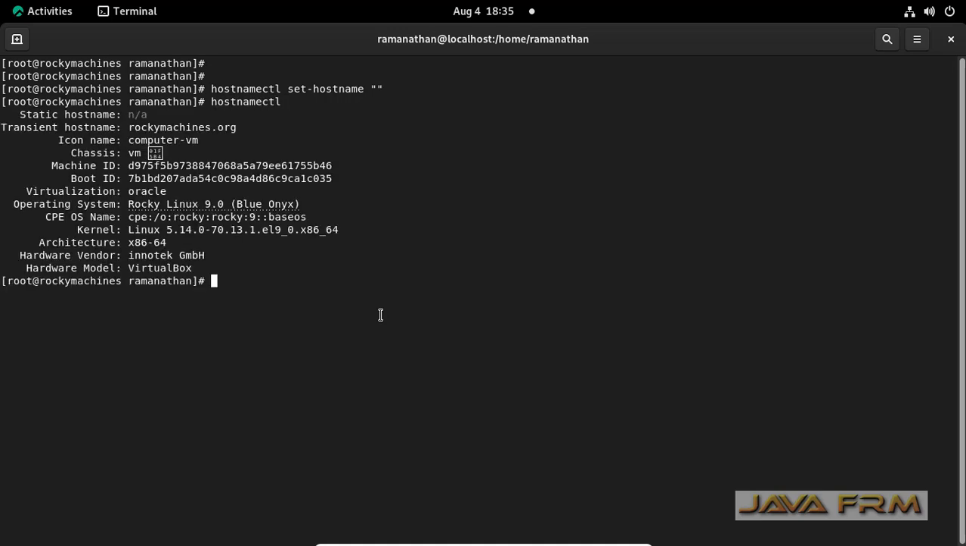This will remove the static hostname. You can see that static hostname got removed.